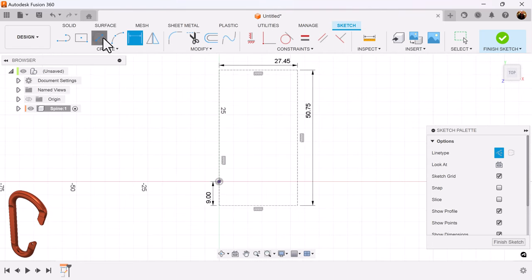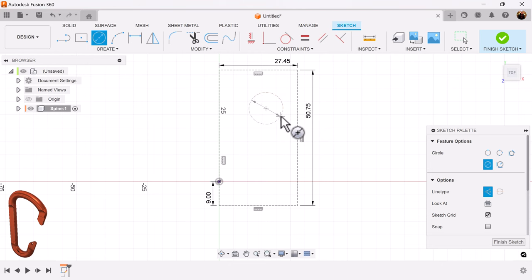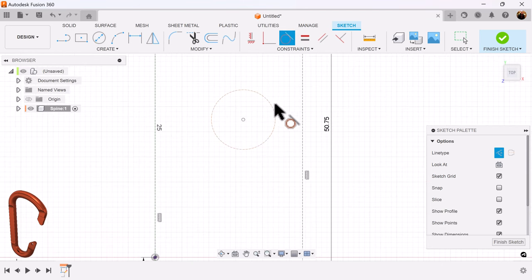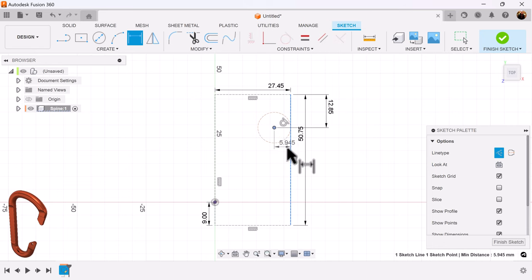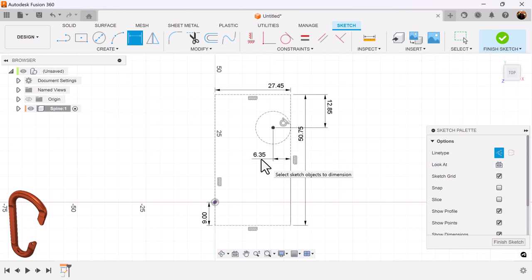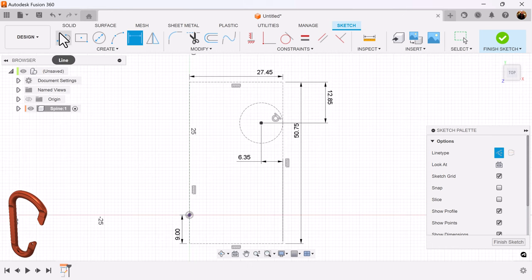Locked into place, we're going to grab the center diameter circle. I'm going to make a tangent to the right side of the rectangle. I'm going to add some dimensions to lock it into place. Continuing with the profile, let's turn off the construction geometry.